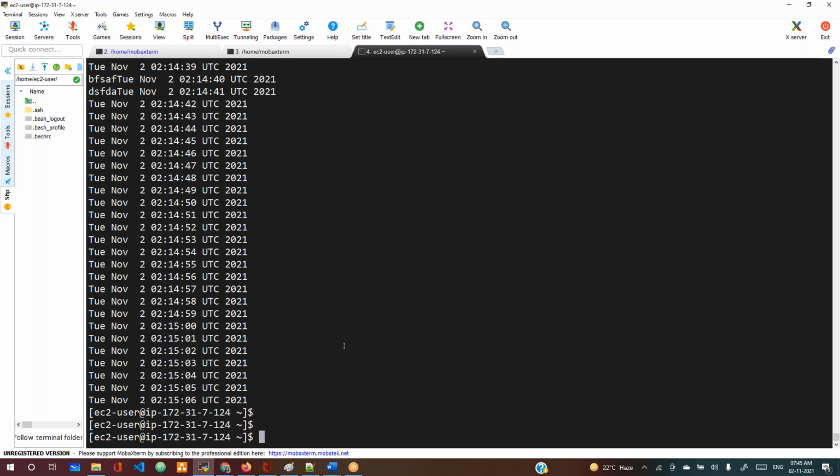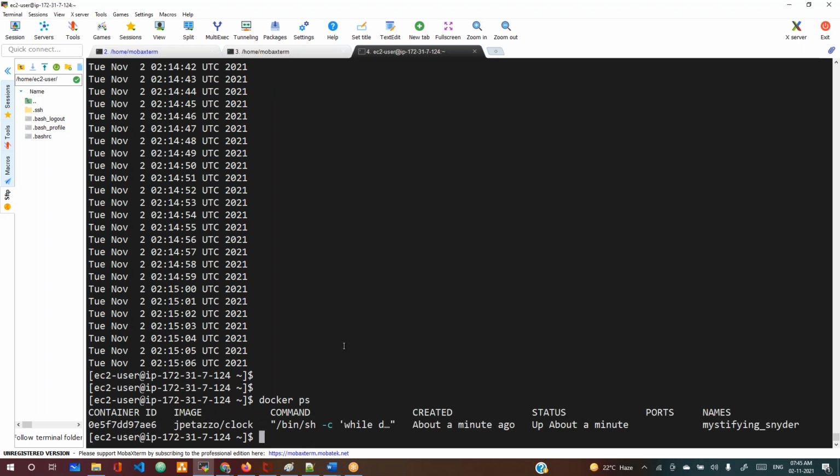Okay, fine. Now tell me how many containers are running in our system? One, correct. Now you can see this is the container ID, this is the image I used, and this is the final command running here. It's a while loop. This container was created a minute ago and is up and running. I'm not using any ports for this container. What is the name? This is the container name.